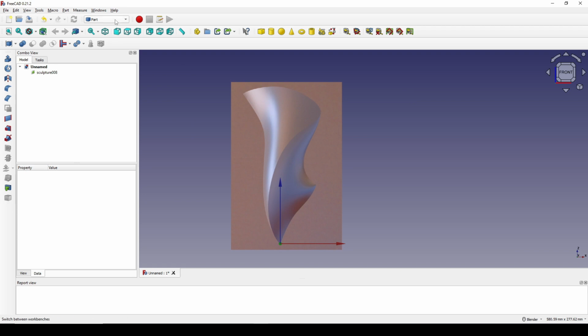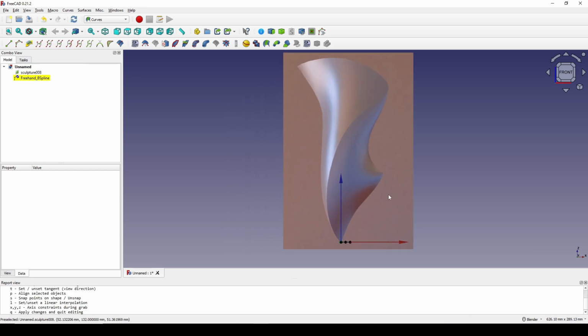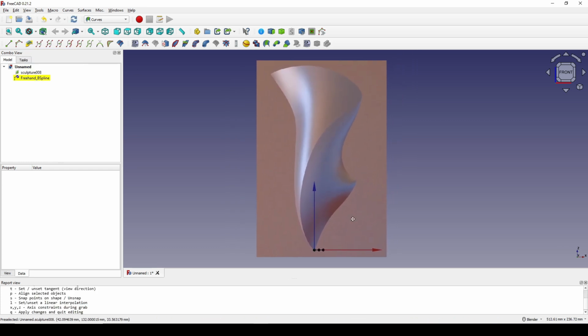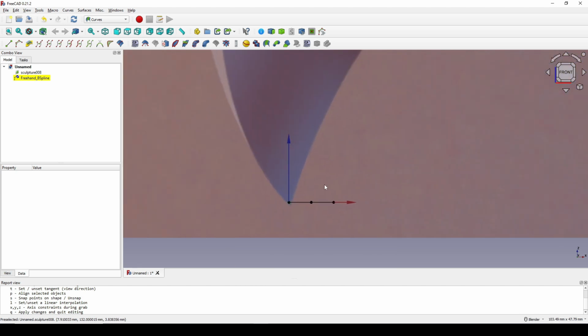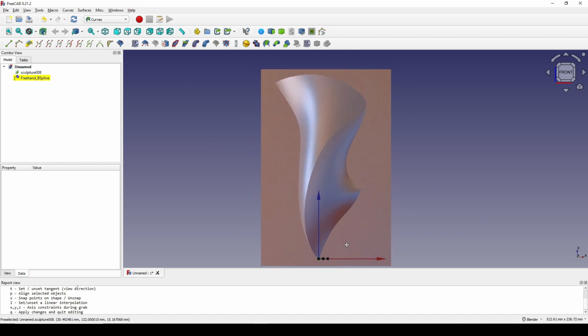I go to the curve workbench and just click on the Freehand Bspline to create a new Freehand Bspline. You can see by default, the Freehand Bspline starts from the center of the scene, and we have two more points to control it. In this case, I will click on the right point and move it up like this. And you click on the middle point.